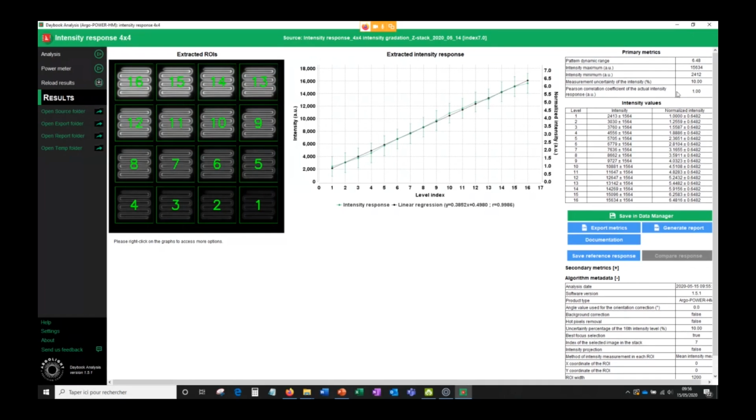And the second point that you can analyze is the pattern dynamic range. It means that the brightest pattern is 6.48 times brighter than the darkest. So just like that, it is difficult to know if your system is at the top of its performance. But for all the measurements, the best is always to compare your data to the previous analysis that you have performed.